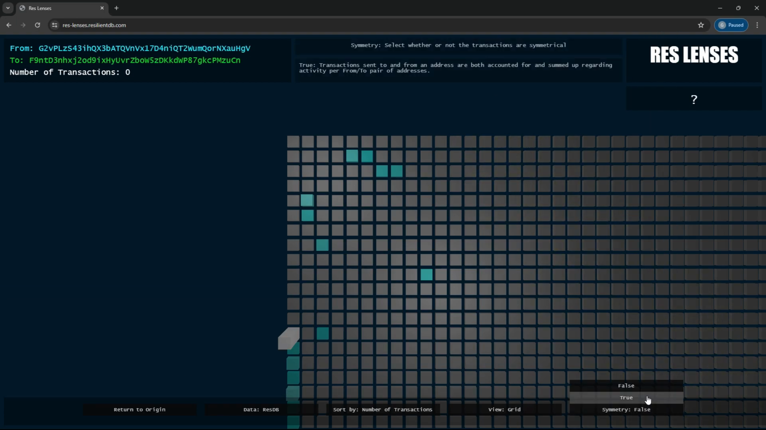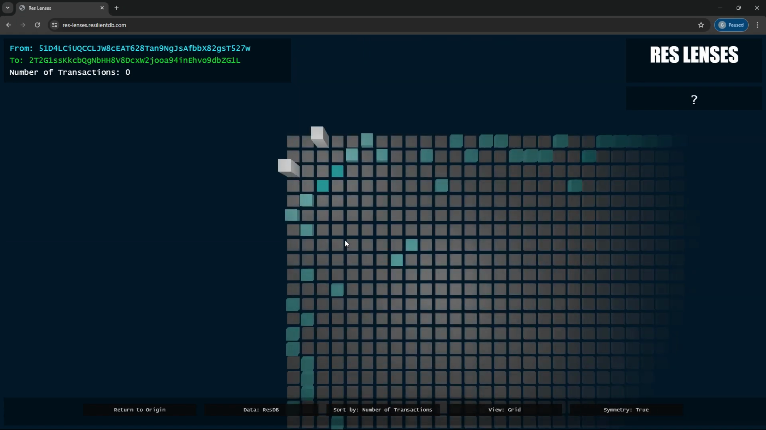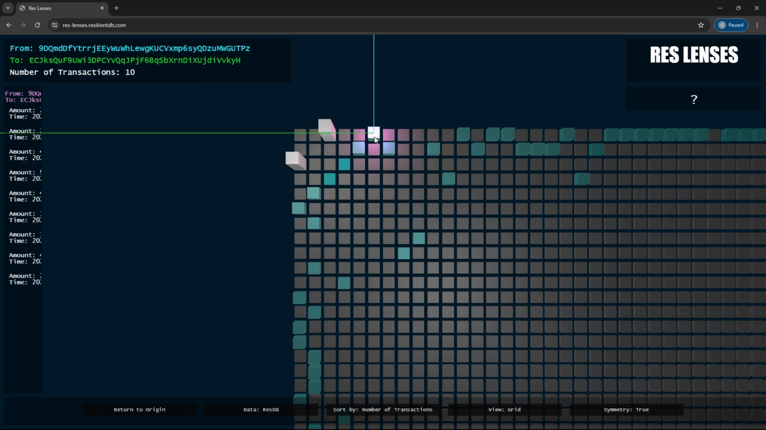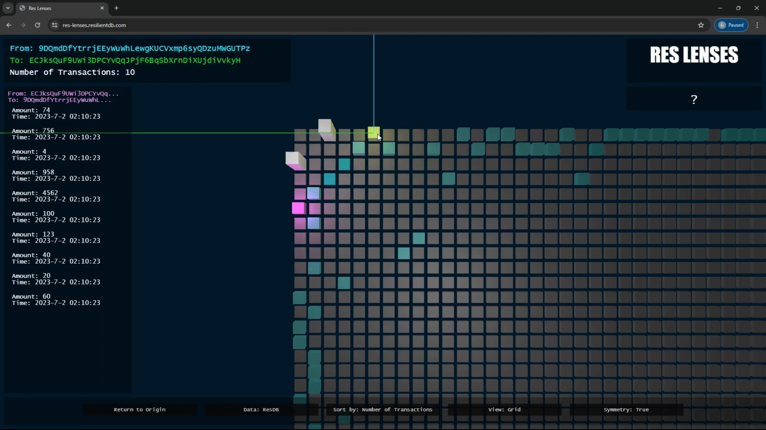If you were to switch to true, to and from are now basically the same. So if I were to send you a transaction in that same scenario, I would see that block represented, but vice versa, I would see the equivalent transaction represented from you to me. And that's basically the symmetry visualization on this block.